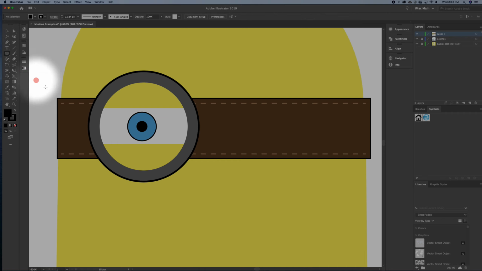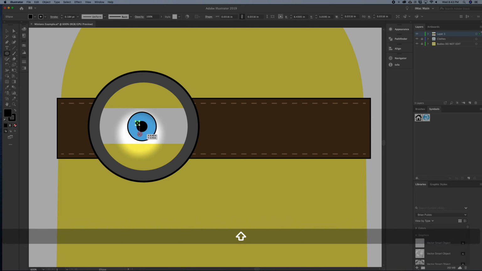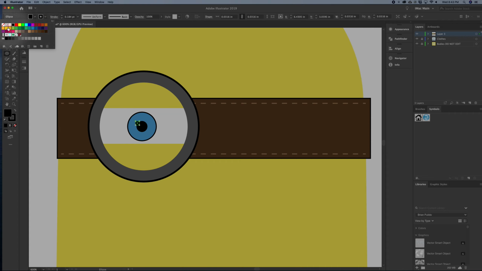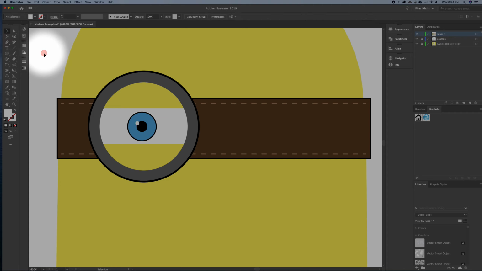Let's add a little accent because it looks cool. Little circle here, no stroke, and let's fill it with a white color. There we go. Now we've got a little accent.